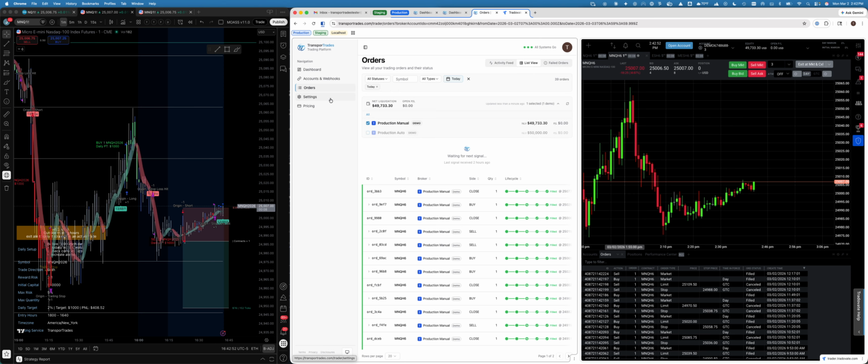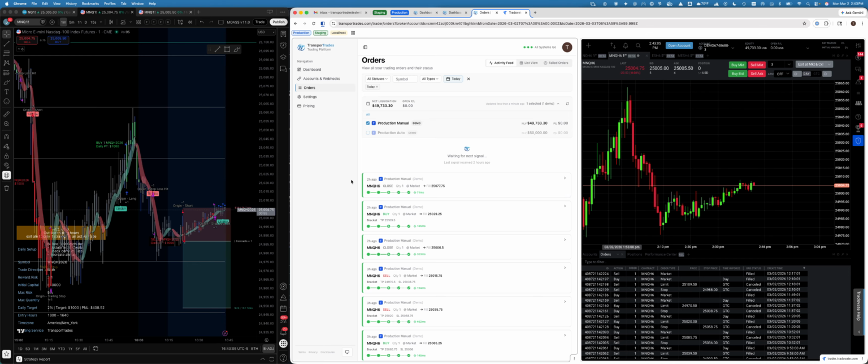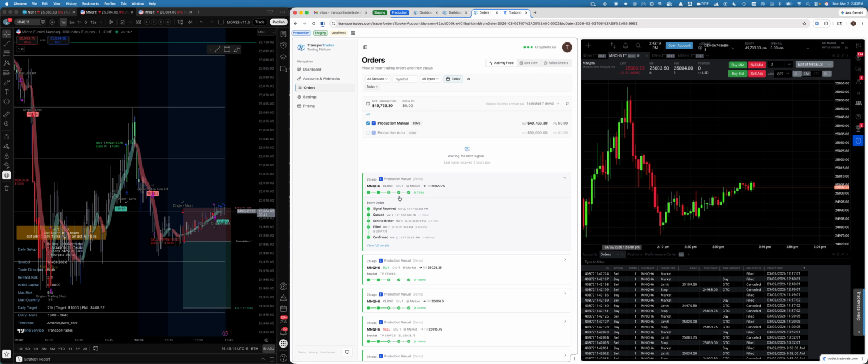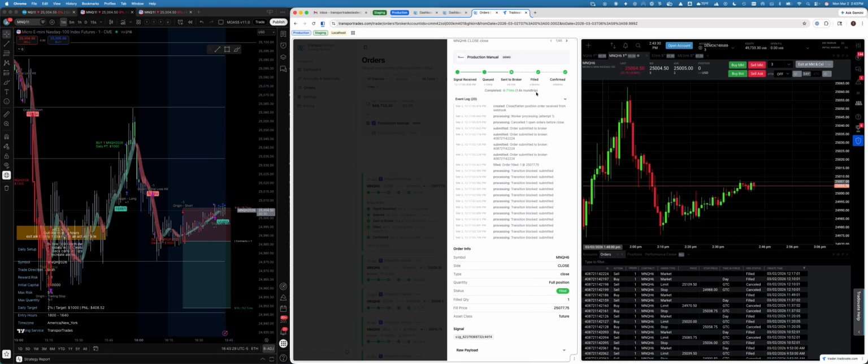If we were staring at our order screen, and there's a bunch of different views to look at orders, but we're looking at the activity feed. And as new orders are created, maybe we'll get lucky and one will happen while we're watching. You'll see that automatically appear right here. See where it says waiting for next signal? If that fired from our charting software, it would show up in here as a new signal we received, and it would animate the process of that going through and getting sent to the broker. And then you can look at details about that order by going into the details panel.